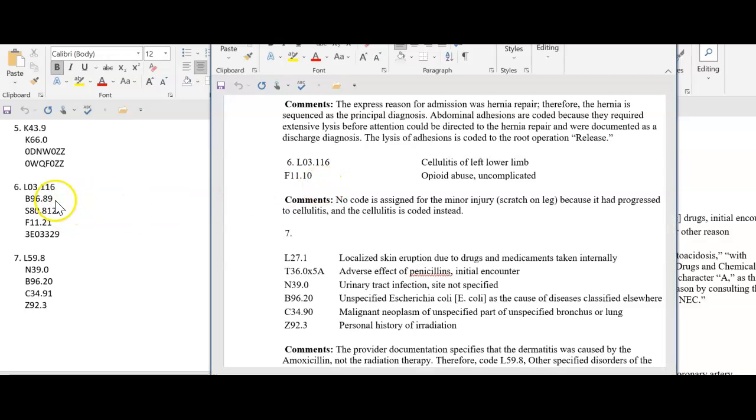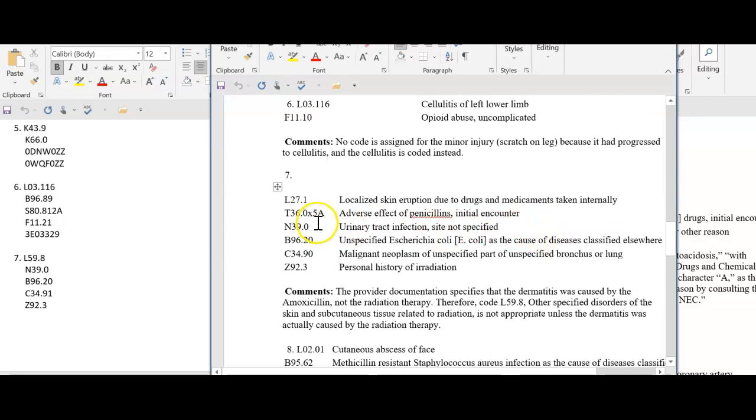Number 6, again, I'll have to maybe check out what your B codes are that you're using for extra. So here is a comment. Looks like you have an S code. You don't sign anything for the scratch on the leg because it had progressed to cellulitis. So basically, it was a sign or symptom of the cellulitis, and that's all you're going to code at that point.